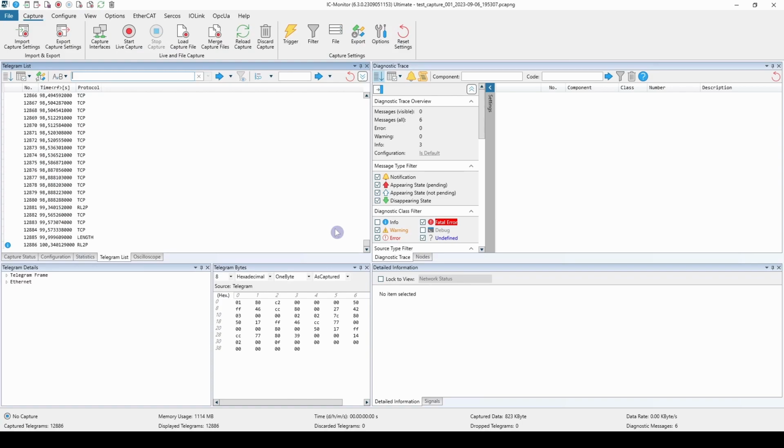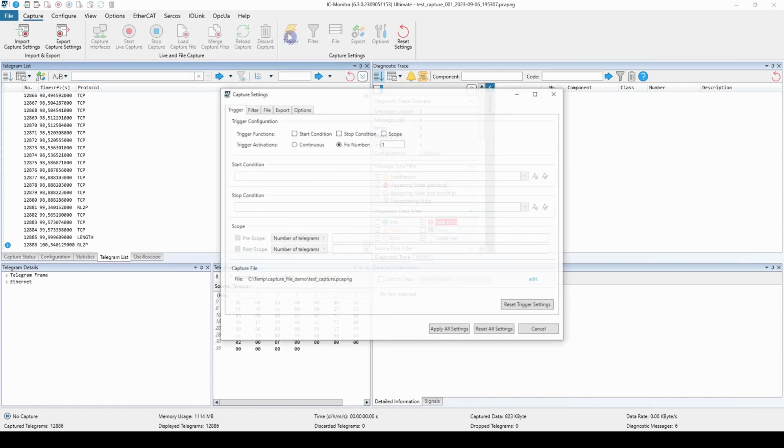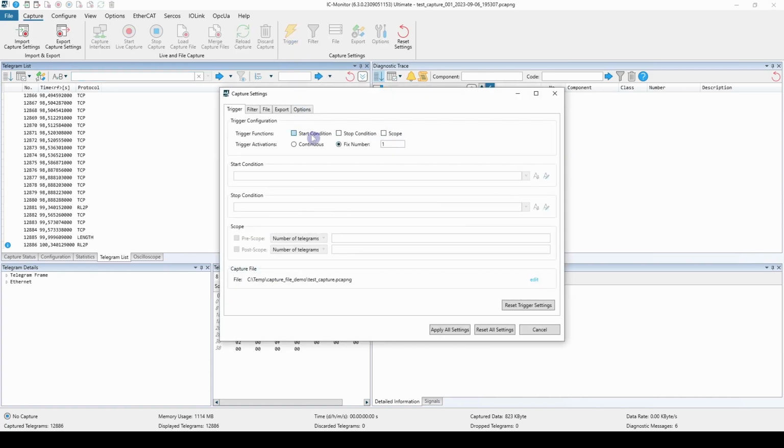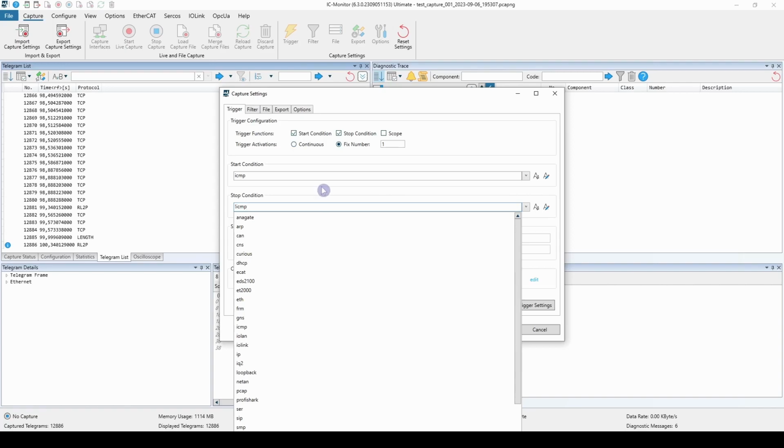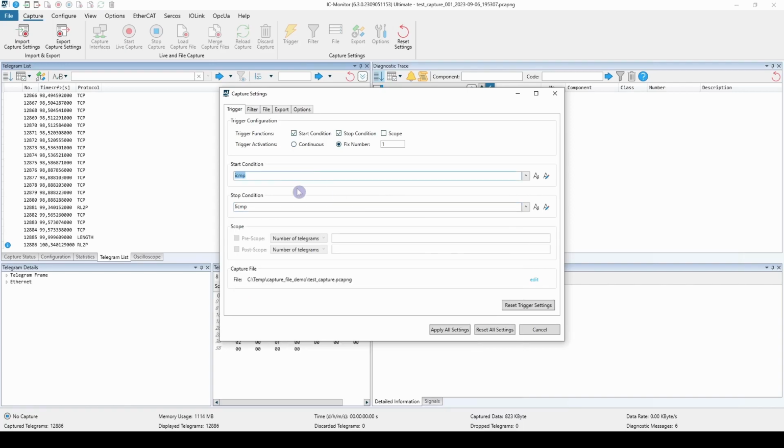Another very useful function is to combine file and trigger settings. So let's go ahead and configure an easy trigger condition. We'll set a start and stop condition to start on ICMP and stop on our first non-ICMP telegram.